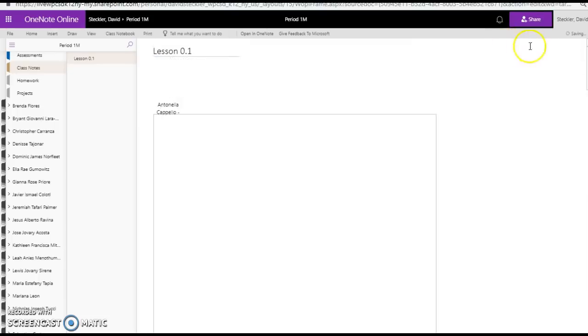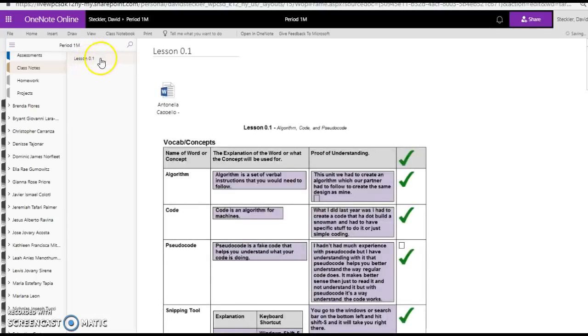After clicking Edit in OneNote Online, you'll be allowed to actually add a page and interact with this over here. On the bottom over here, you're going to click Add a new section, and you're going to title that new section Lesson 0.1, because this is the document Lesson 0.1 that you're going to be working on.